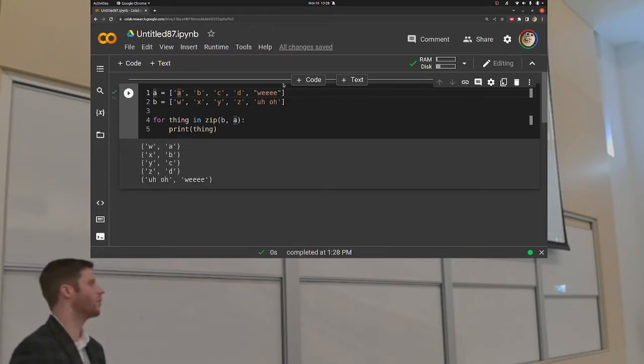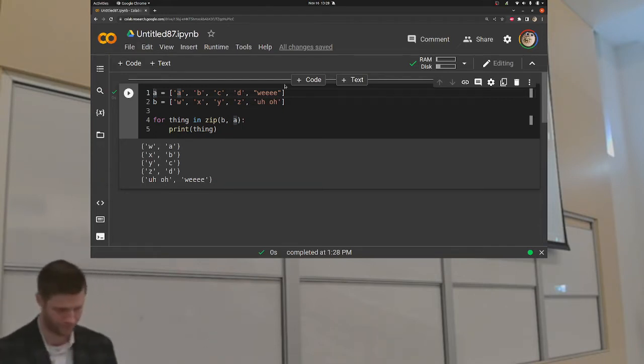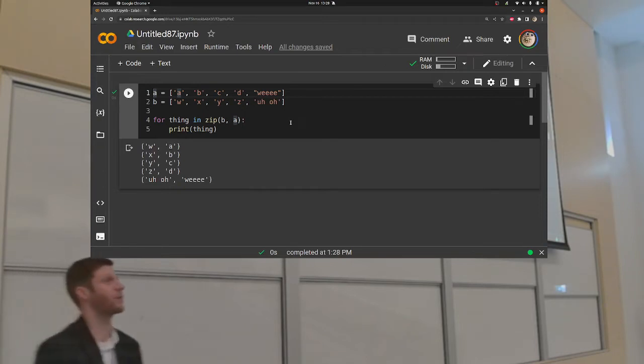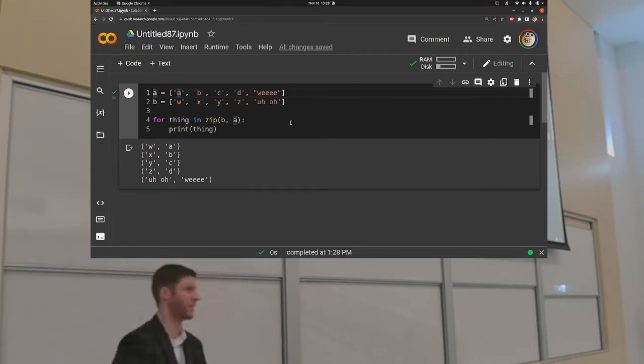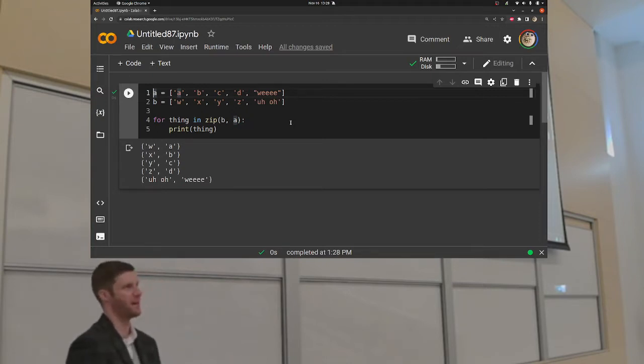There. So if one's longer than the other, it'll only loop to the length of the shorter of the two. Good question. That's another example of a question I didn't know the answer to offhand because it's a really specific Python-y question. The best way to find out the answer to those questions is to see what happens if you try it.